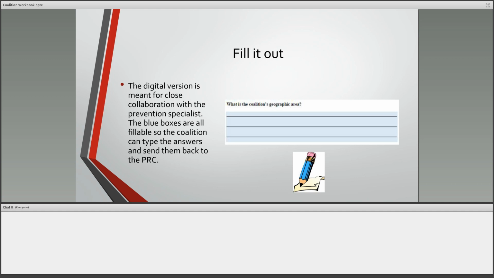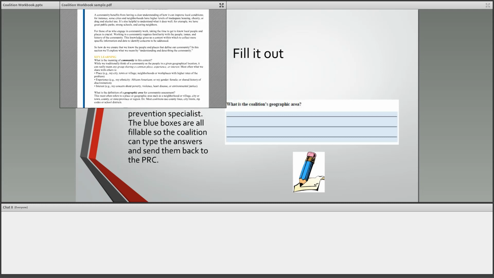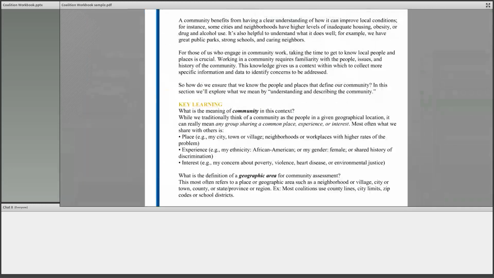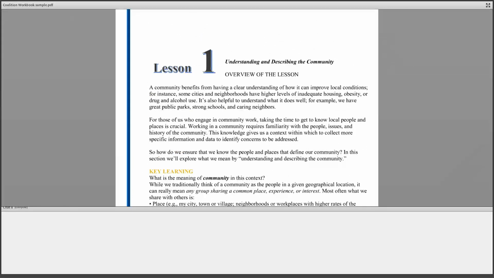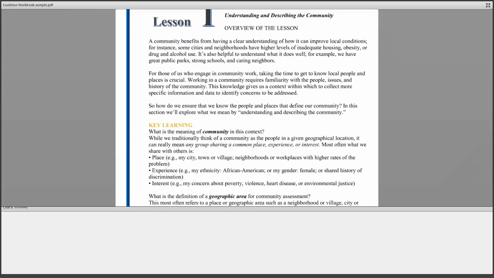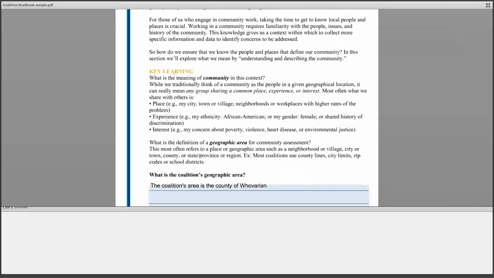I've taken the liberty to do a small sample of our workbook here. I wanted to show you, just to give you an idea of what the workbook looks like as you do it. All right, so this is Lesson 1, Understanding and Describing the Community. As you see here, we have a brief overview of the lesson, what it's about, the benefits of having a clear understanding, how we can improve local conditions. It talks about what we're going to do, what is the meaning of the community in this context, what do we traditionally think of as a community, some of the places experienced, things like that.